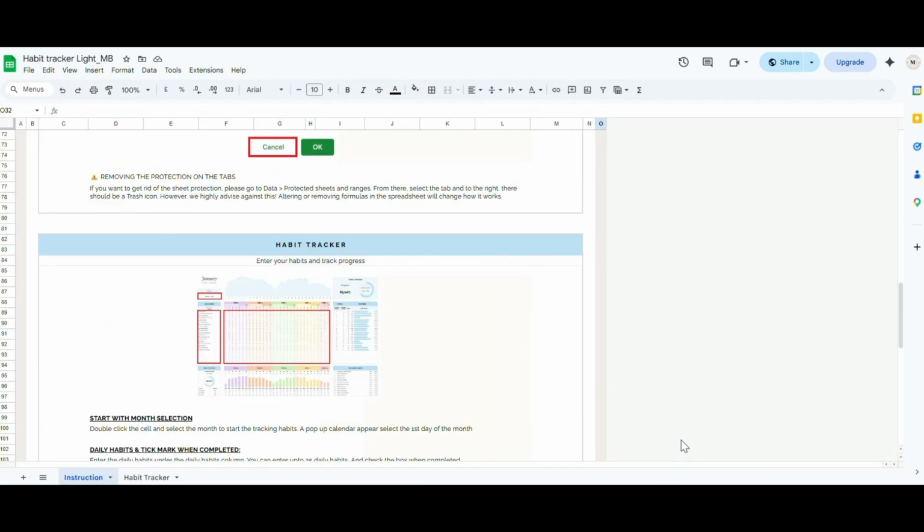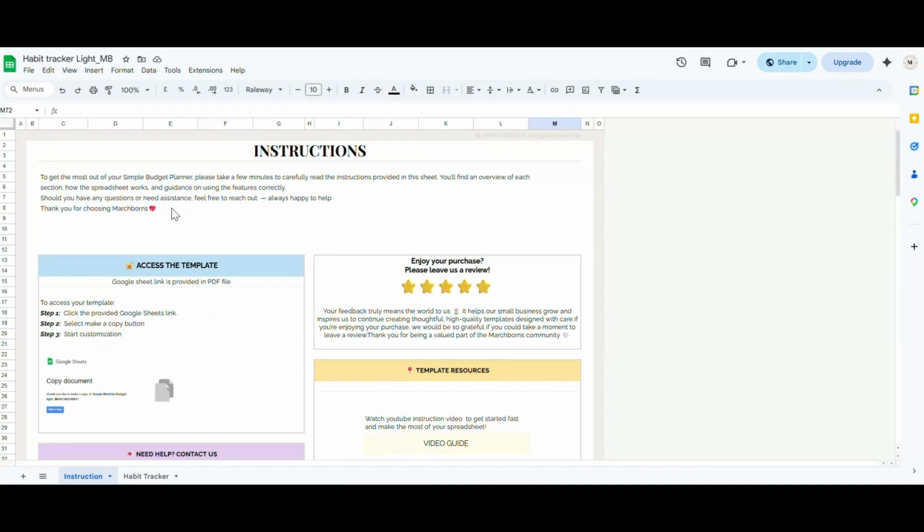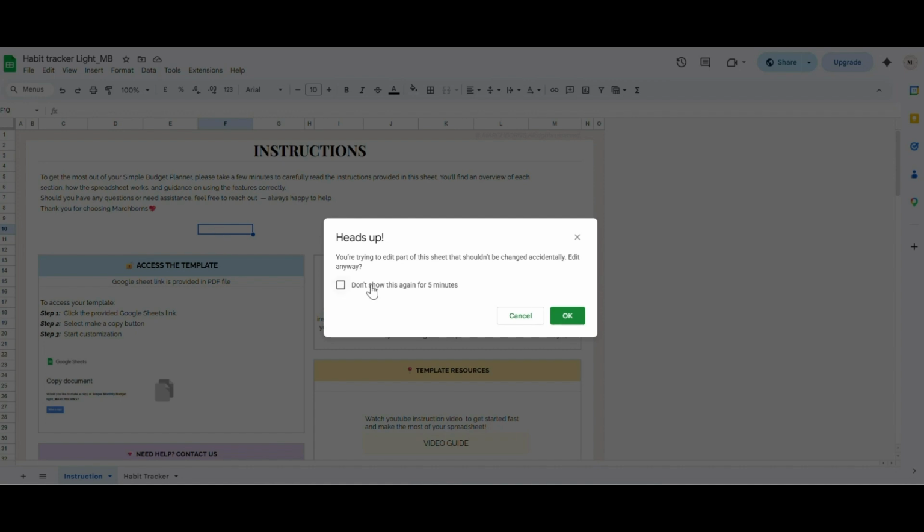In the Read Me tab, you'll find a quick start guide with simple instructions. Please keep this in mind while using the template. Do not edit any cells that have a background color. These cells are protected to prevent accidental changes to formulas, which could affect how the template works. If you try to edit one of these cells, you may see a warning message like this. If that happens, simply click on the X or press Cancel to exit and continue using the planner safely.